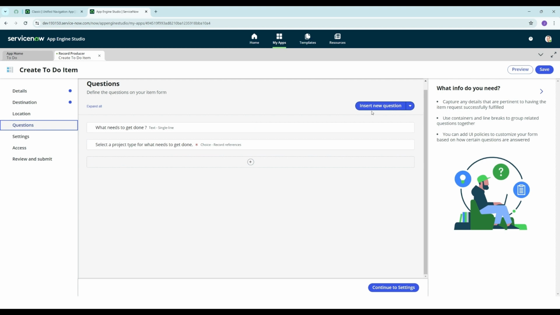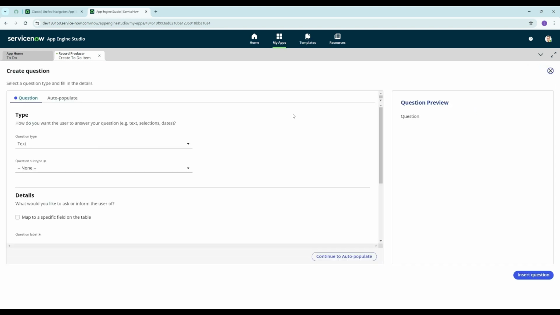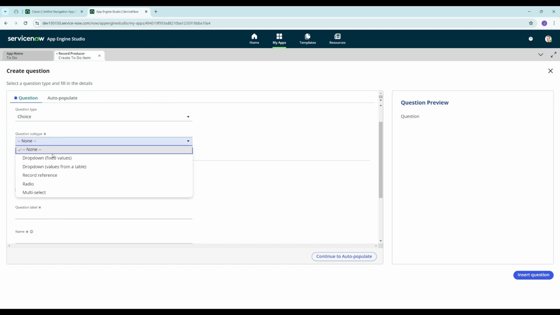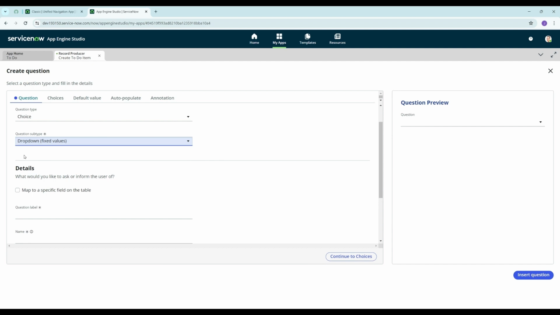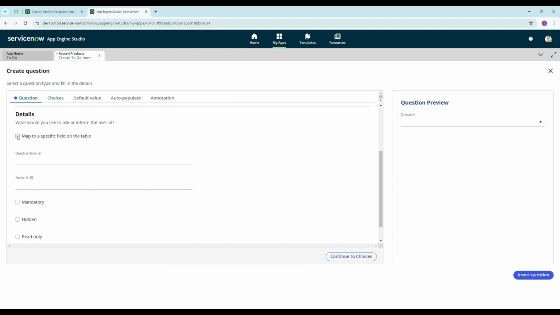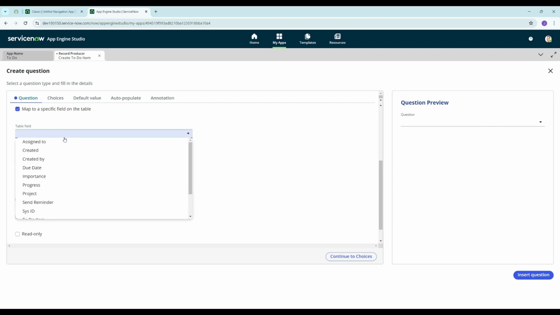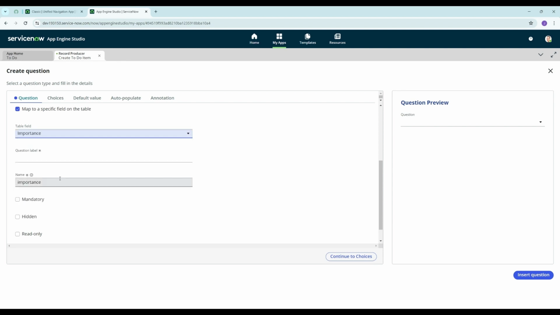Next, I am going to add one more question. Insert new question. The question type would be choice. Question subtype would be drop down fixed values. Map to a specific field on the table. Table field would be importance. Question label would be how important is this to-do?